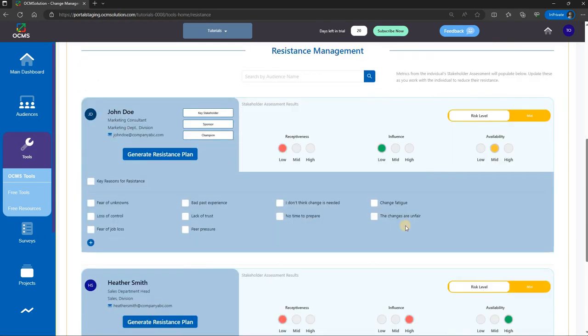At the top of the individual's assessment area, you'll see the results of their stakeholder assessment and their stakeholder risk level. As you're managing them for resistance, you can adjust the receptiveness metric here to save time. It will automatically update in the Stakeholder tool. The main resistance assessment area is at the bottom.